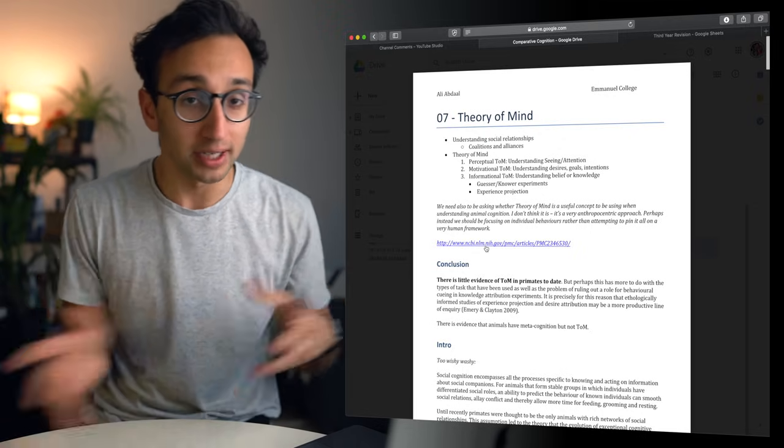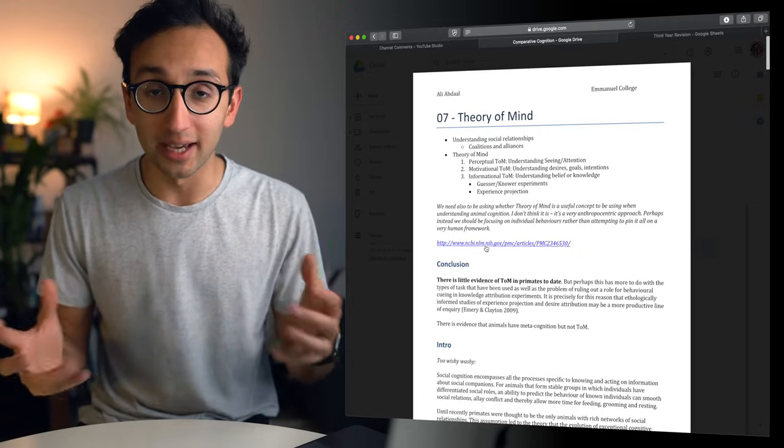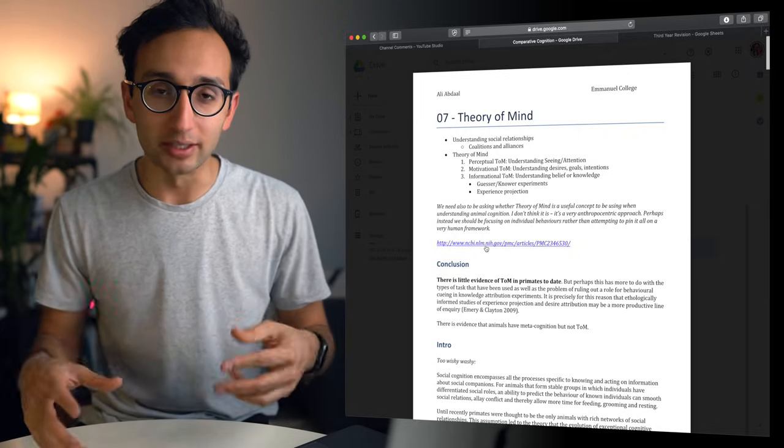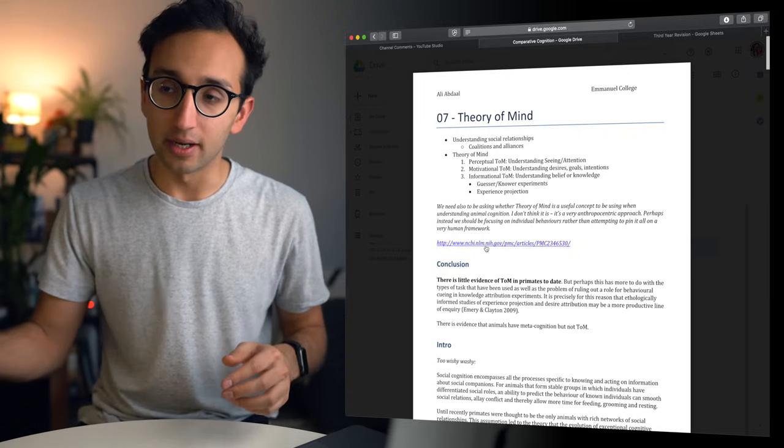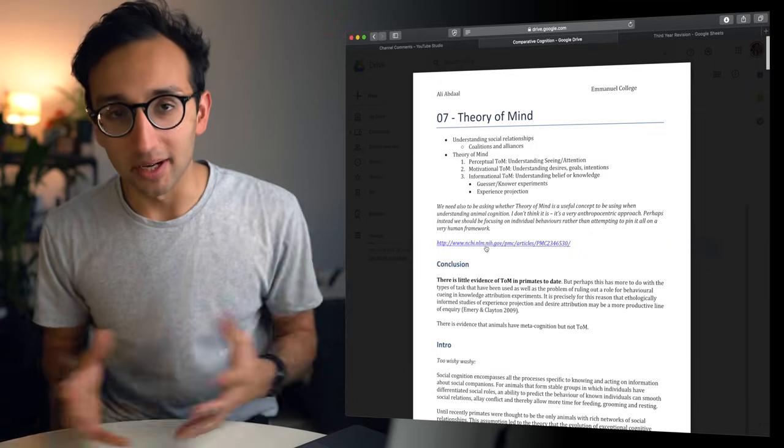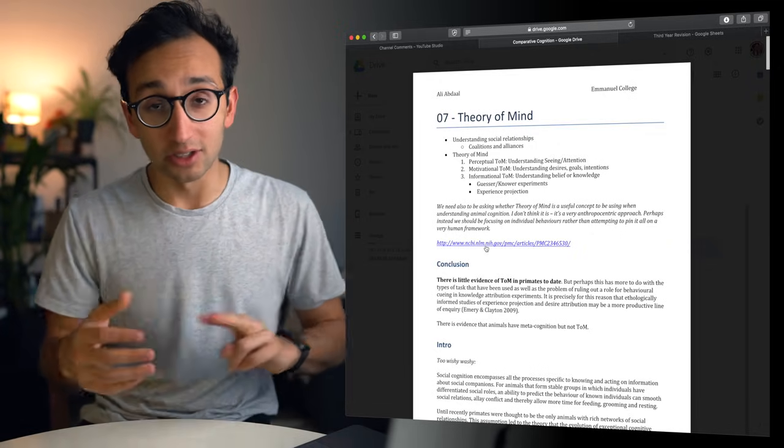Oftentimes the review paper would directly answer the question, in which case I've pretty much got my essay. I just need to turn it into my own words. But a lot of the time I'd be following references from the review paper. And then once I'd created my essay plan, I would then look at the lecture notes and the recommended reading.